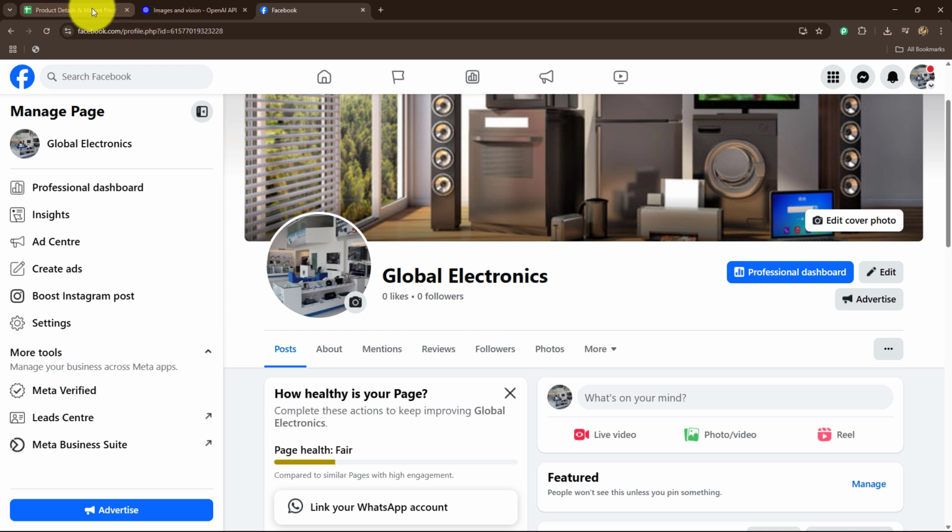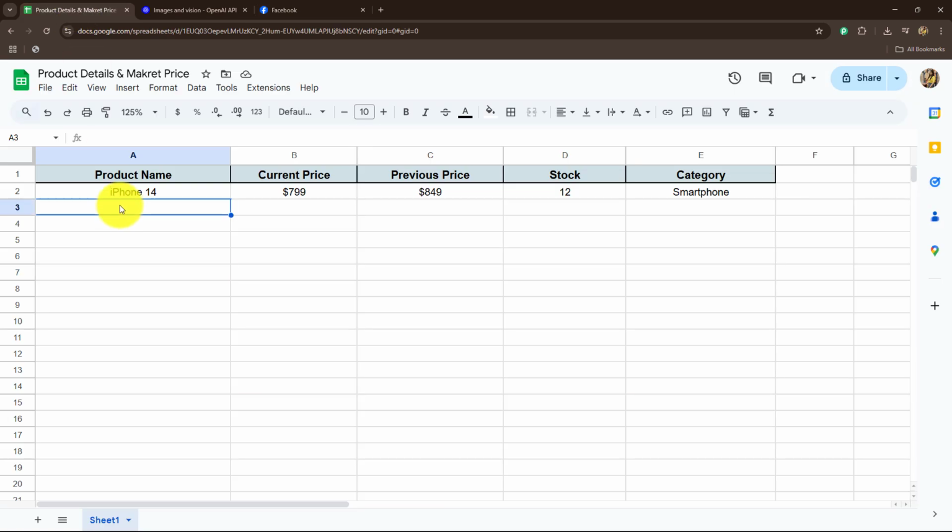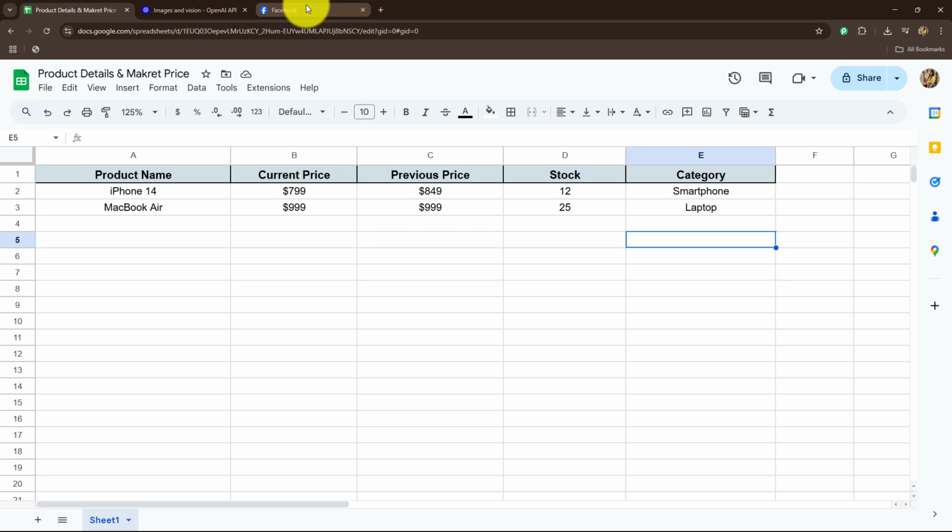So here, before moving forward towards learning how to create this amazing automation step by step, first of all, let me show you how it is actually going to work. So when I'm going to add a new row in front of you with a new product detail in my Google Sheets, let's say the product name is MacBook Air. Then I'm going to enter the current price over here, previous price, stock, category. Okay, as I've added a new row over here, now I'm going to instantly take you towards my Facebook page.